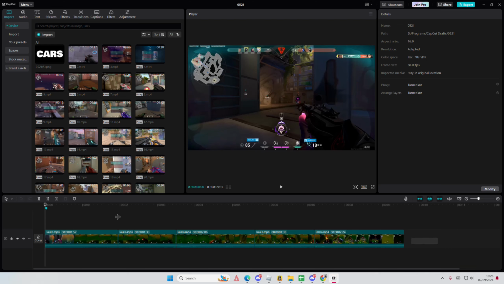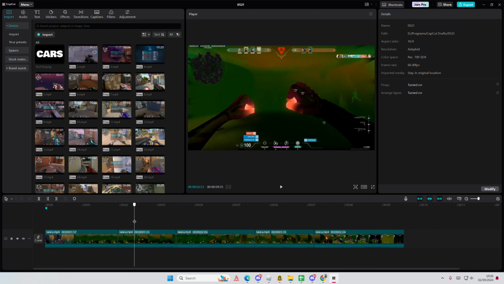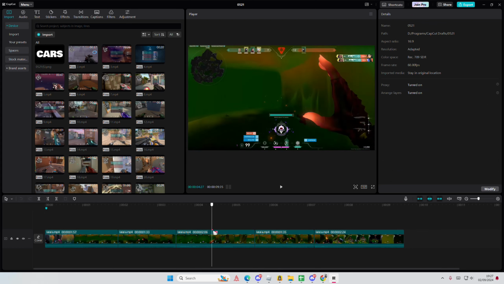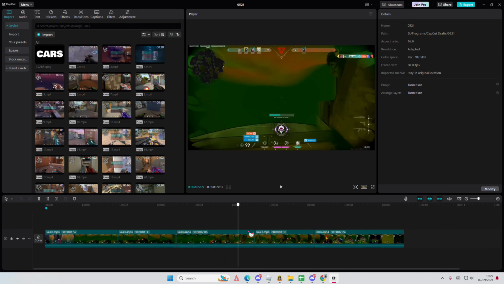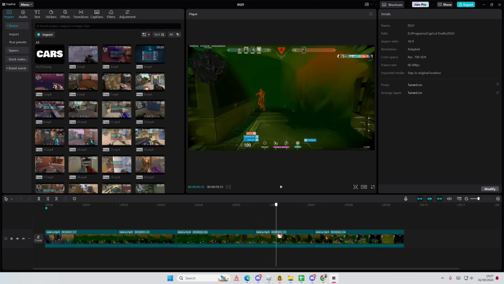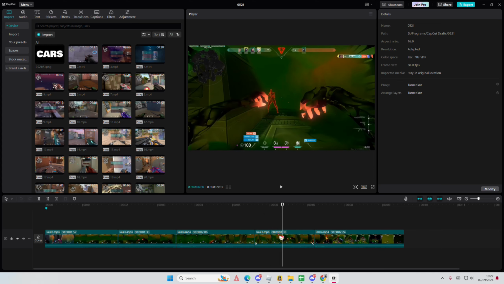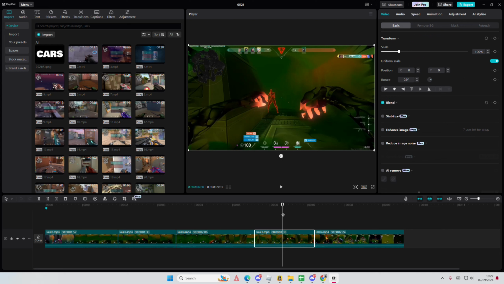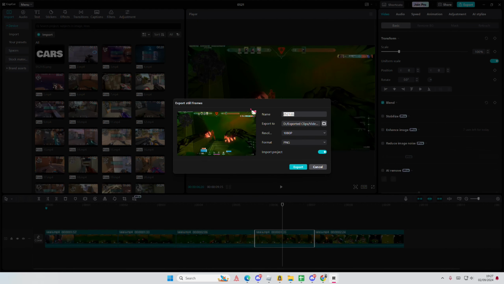In this video I'll be showing you guys how you can take video screenshots on CapCut PC. So for instance, you want to take a screenshot of like this right here. Select your video where you want to screenshot it from, like the duration, I guess, and then select these three lines, select export still frame, and type whatever you want.